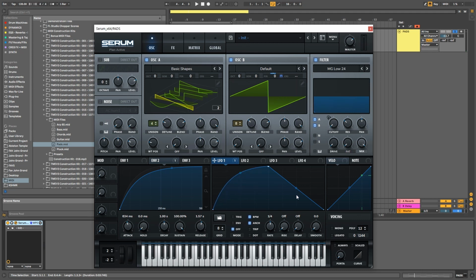I'm going to change the curvature on the LFO a little bit. And if you want it to sound more analog, then one of the things you can do is turn down the rate. Kind of gives you that analog gliding feel. I like it about there. I think that sounds pretty decent.